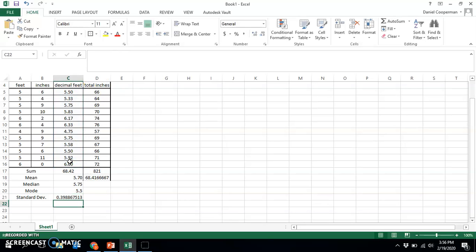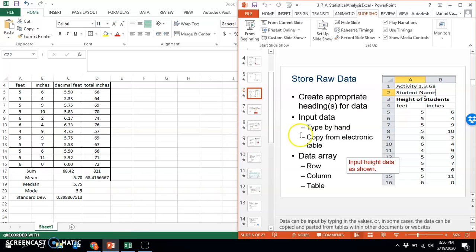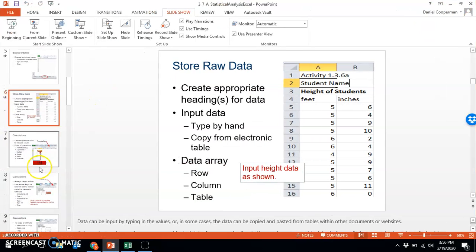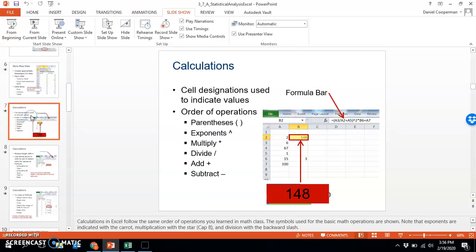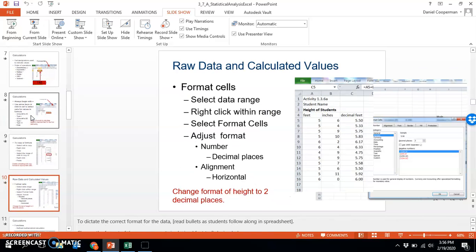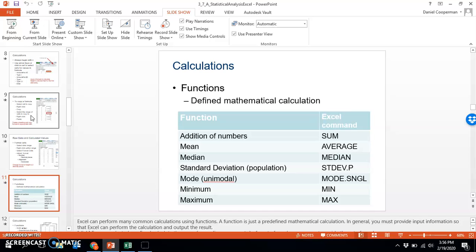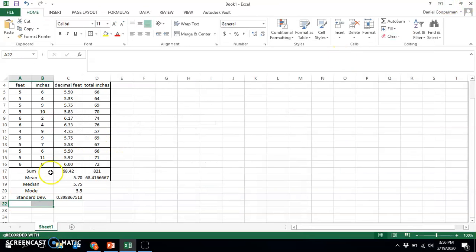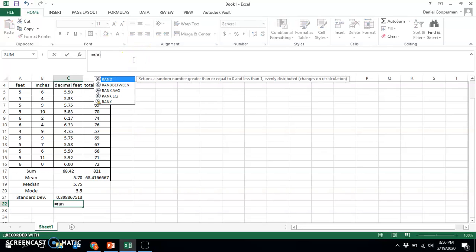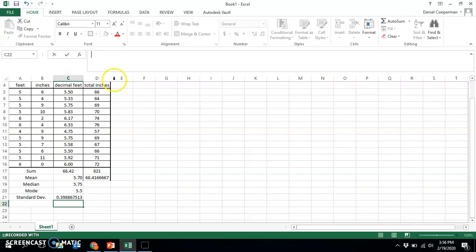Okay, let's go back to the PowerPoint. And let's see what else that they have. And here is where it tells you all the Excel commands, the way you would type it in. So the only one we're missing is min and max. So if we're trying to find the range, you'll notice that if you type in equals RANGE, there is no one for range. However, we can calculate range pretty easily.